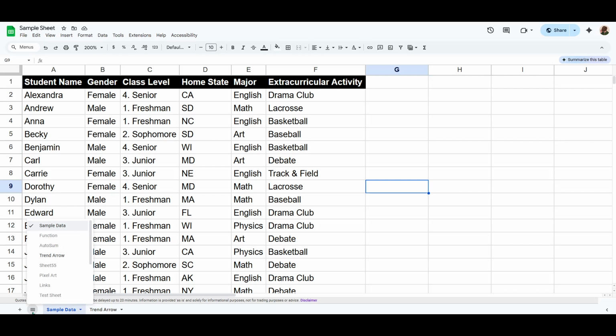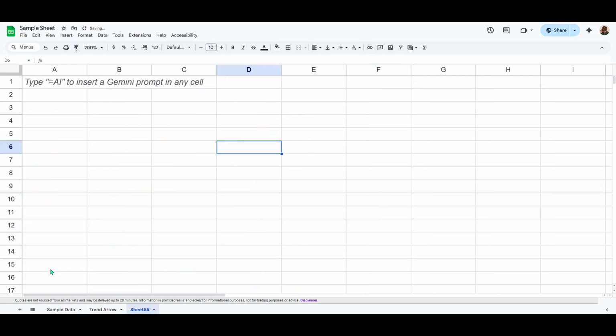Once you've done that, a list of all sheets, including the hidden ones, will pop up. Simply scroll through this list and find the name of the sheet you wish to unhide. Click on it and voila! It reappears alongside your other visible tabs. It's a straightforward process that ensures you can quickly toggle the visibility of your sheets as needed, keeping your workspace neat and organized. And that's all there is to it.